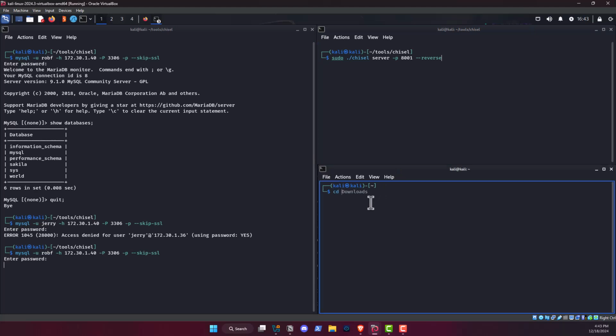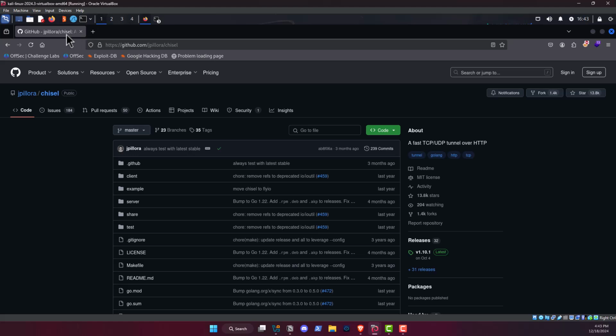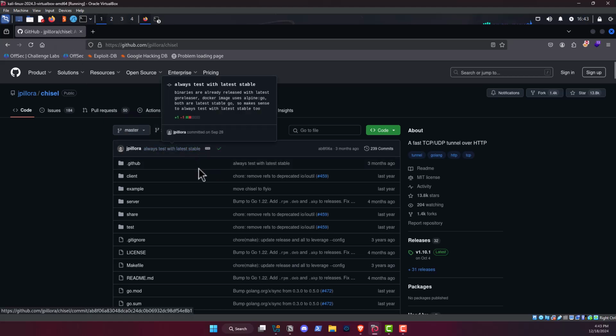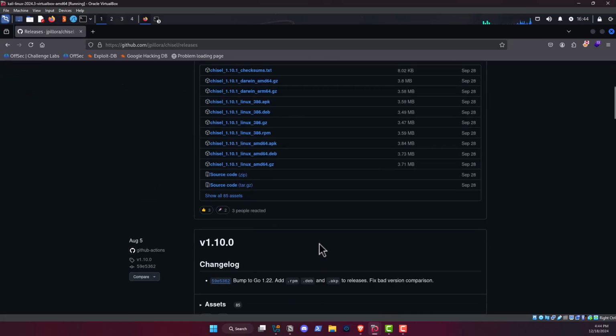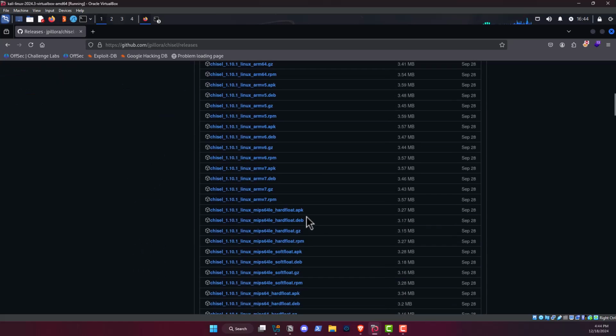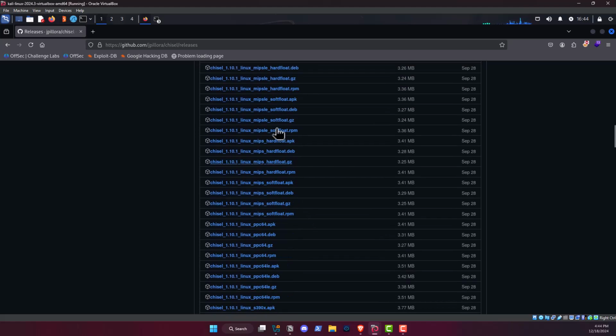So if we go into CD tools and I do an ls, I have a folder in here for Chisel. And I do another ls. I've downloaded it from the GitHub site, which I am going to include a link to in the description below. If you want to get to all the files, this is the Chisel GitHub. You just click the releases down here, and there's literally a version for everything. There's versions for ARM, Windows, everything. So there will be a link in the description below.